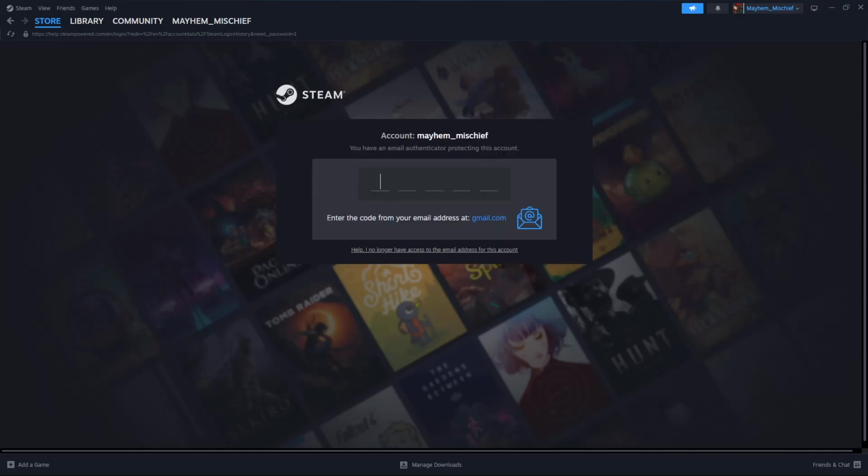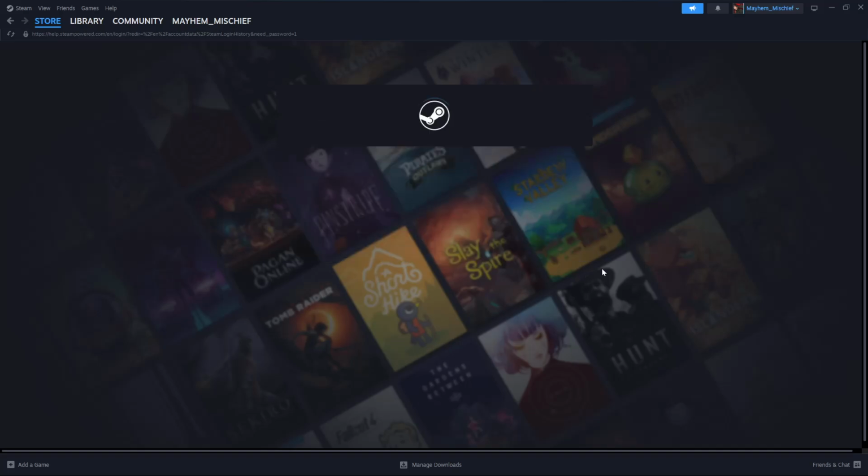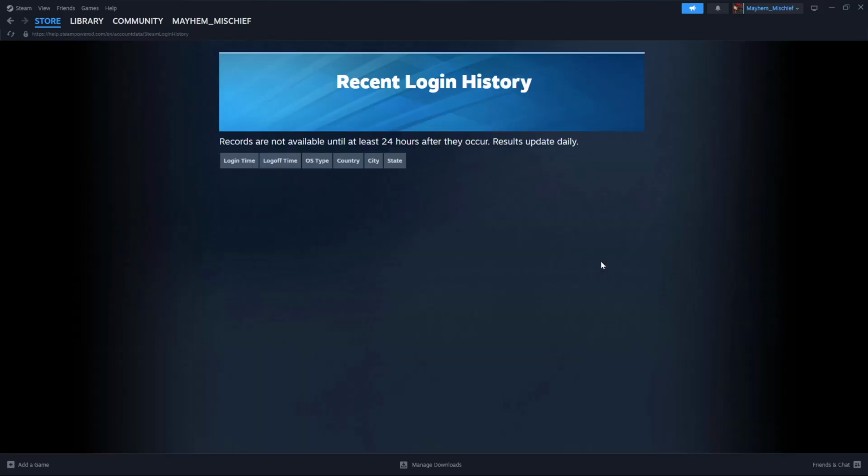And then now if you have verification enabled, you have to type in the code that appears on that particular email address that is linked to your Steam account. So let me type in the code. So type in the code, then give it a few seconds.